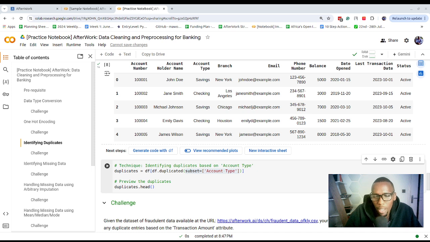So if you want to define duplicates as those records with similar account type, then we can set it as shown. But if we don't want to define it this way, maybe we want to define a duplicate as a record that contains the same value all throughout the columns, we can just leave out this particular parameter. We can just leave it out as such.